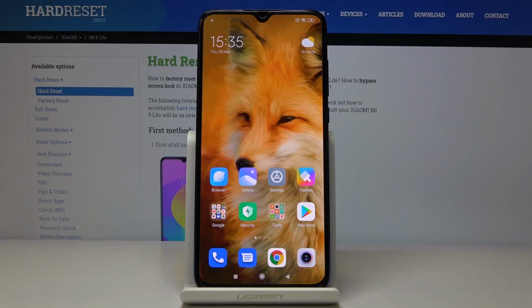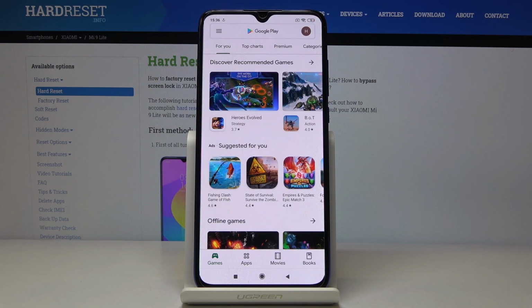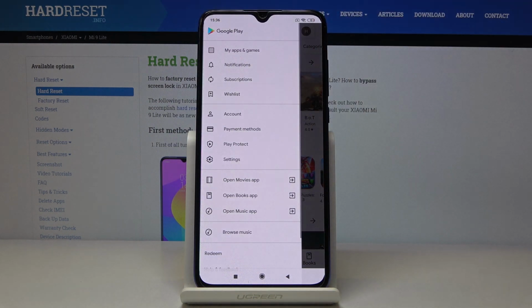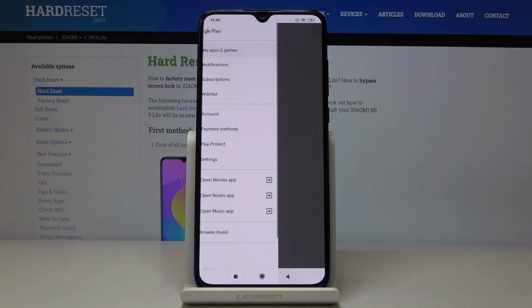Here I've got Xiaomi Mi 9 Lite, and let me show you how to update applications on the following device. So at first you have to open your Play Store, it is right here, then go to the More icon and click on My Apps and Games.